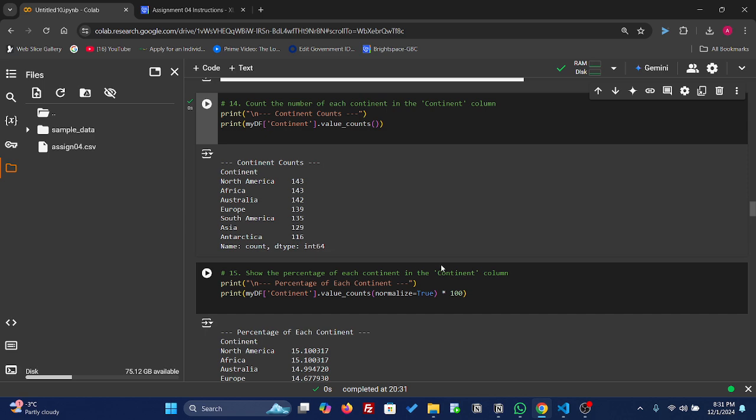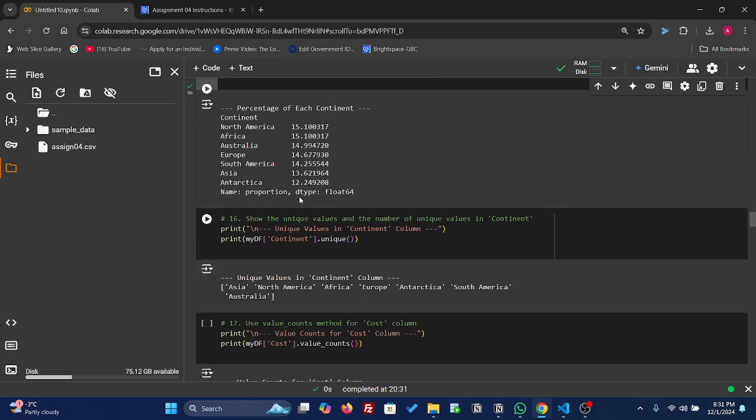The next one is to show the percentage of each continent in the continent column. So we're going to use value counts and set normalize to true, and we're going to multiply it by 100. So that's how it's going to work. Then showing the unique values and the number of unique values in the continent, so that one is the unique function.